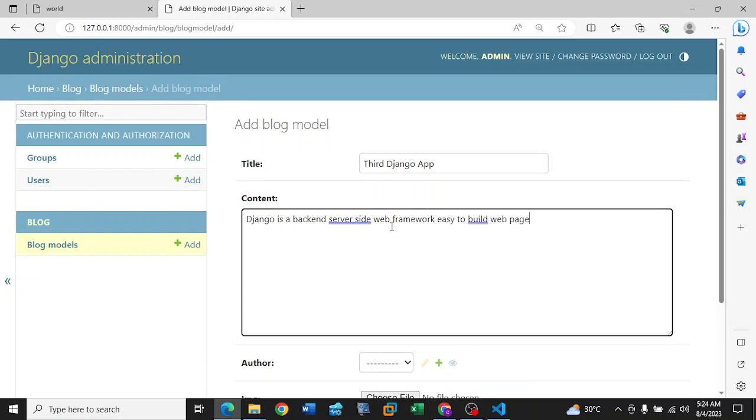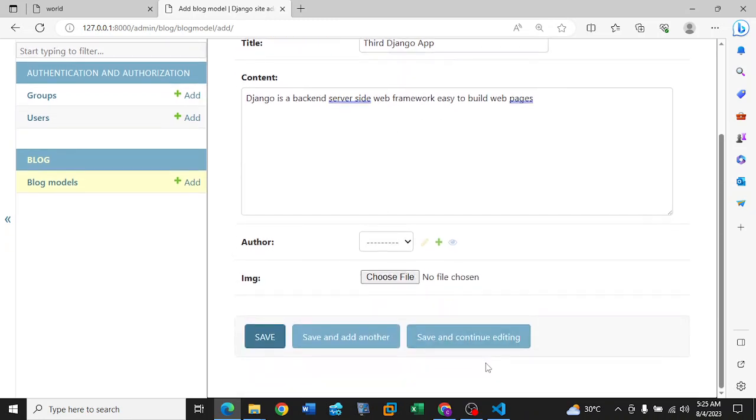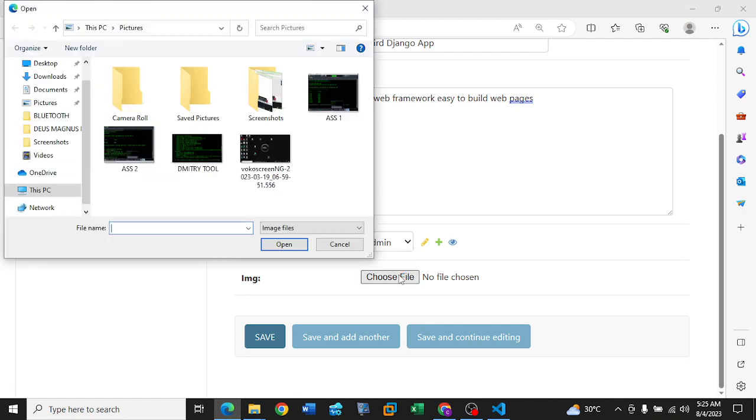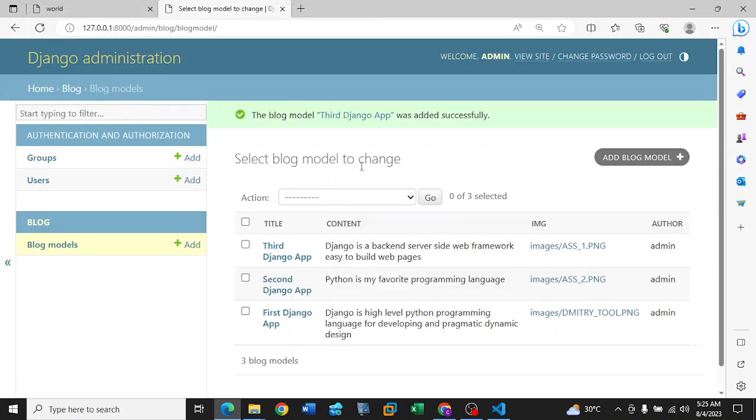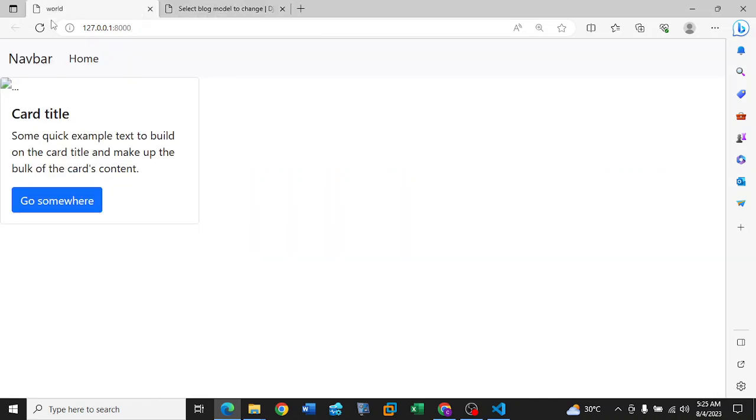Code along with me. Web pages. After this, we are not adding one more thing again. Save. As you can see, we have three apps in our admin. But if you go back to your web page and refresh, nothing is showing. So we need to make that show right here.